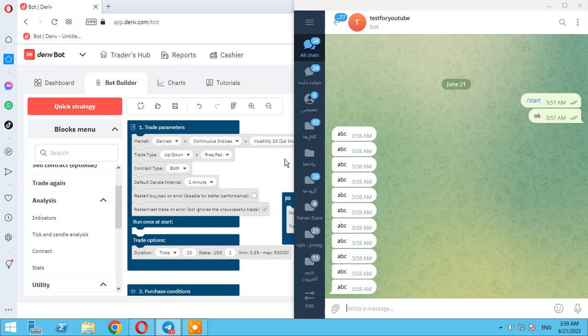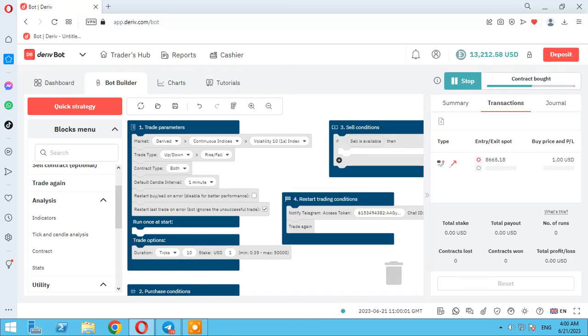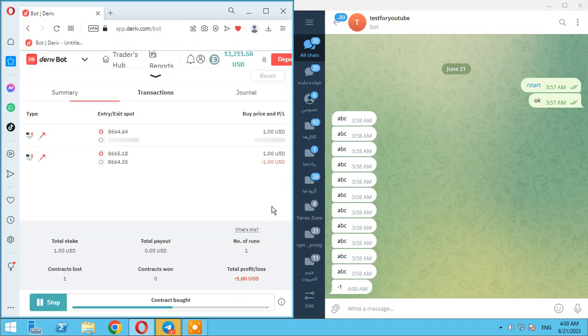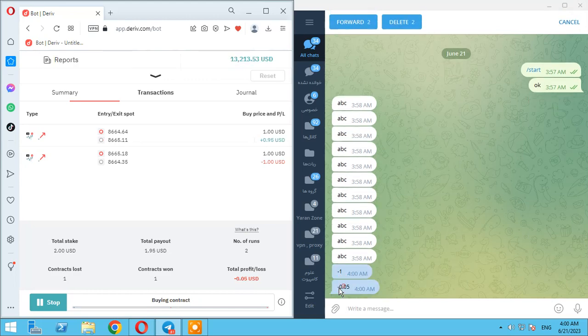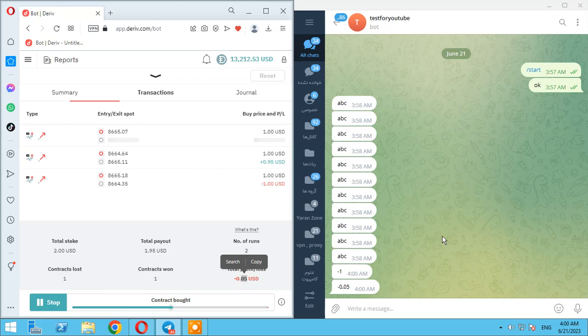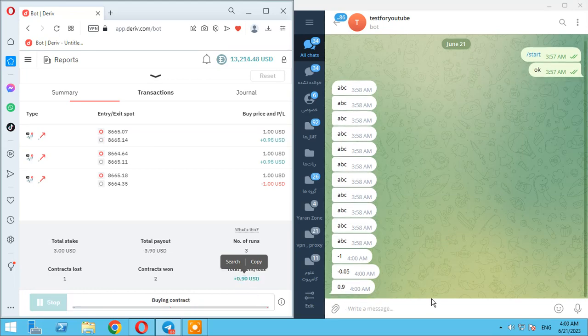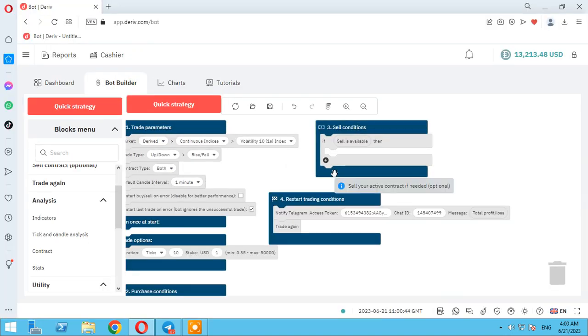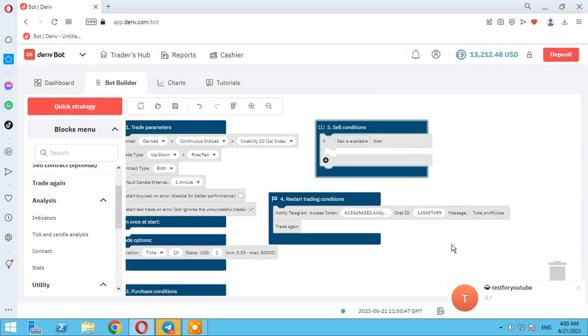Wait for the trade. When the trade finishes, it has to text us. As you see here, we have minus 1 here and here, as you see now, and we have minus 0.05 here is 2. They are the same, as you see. So let me stop it.